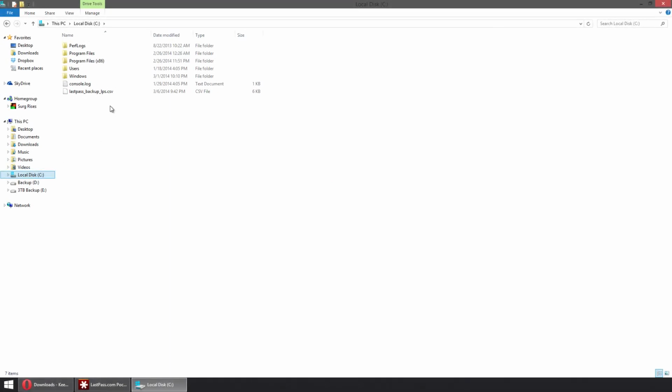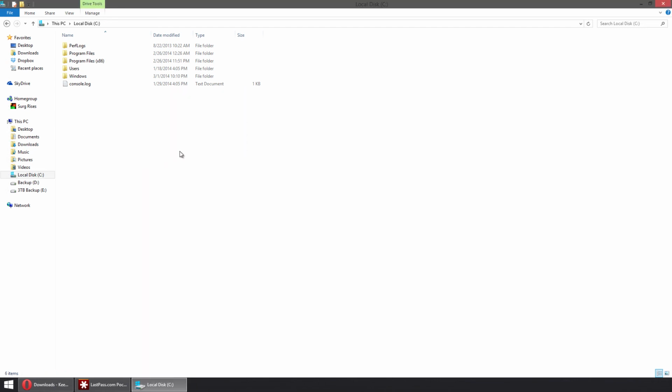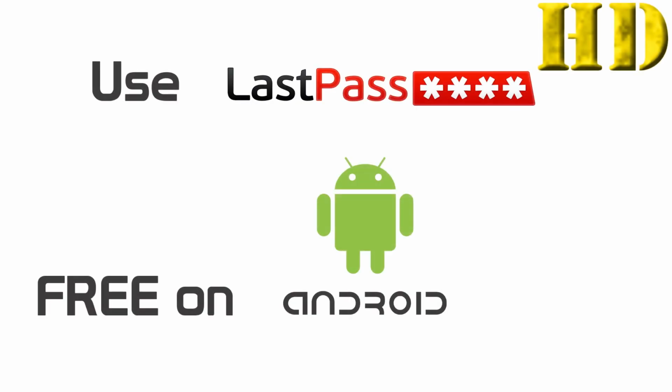And remember that the LastPass CSV file that you made, in my case located on my C drive, make sure to delete that because it is in plain text and you do not want that to end up in the wrong hands. It will cause a lot of problems for you. All your passwords will be out there in the open, so make sure to delete that CSV file. Alright, hopefully that covered everything.